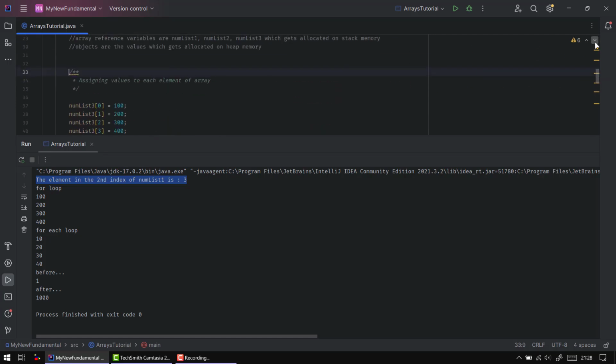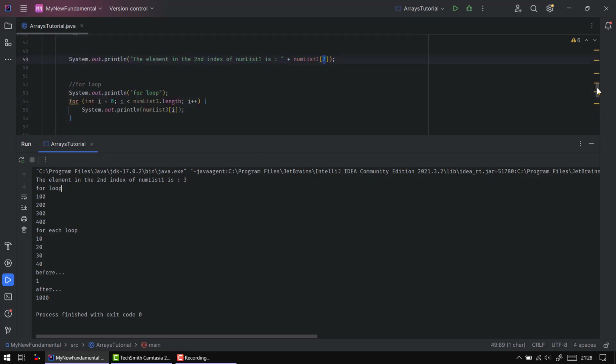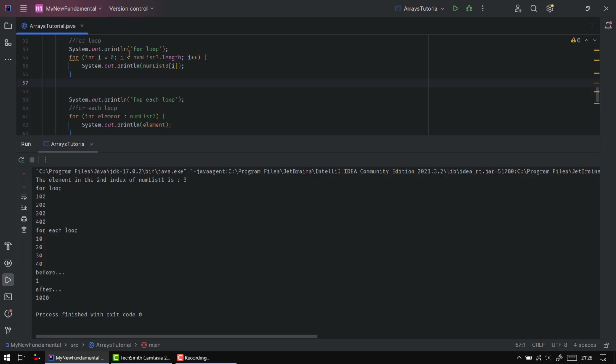See, I'm accessing the index 2. So the index 2 value is 3. And then we're printing using the traditional for loop. I'm starting from 0 and the loop is going to execute until the end of the array. So the numList3 values are 100, 200, 300, 400. All the values are printed. Whereas in the for each loop, we are printing numList2. It is also printing me 10, 20, 30, 40.